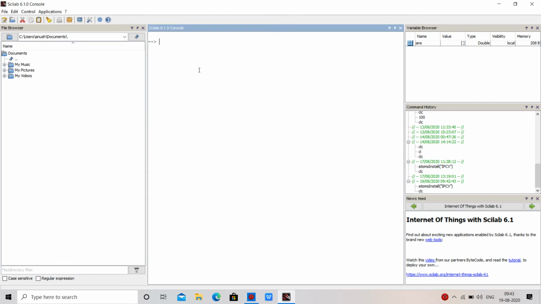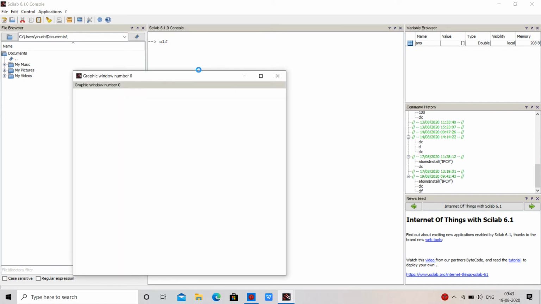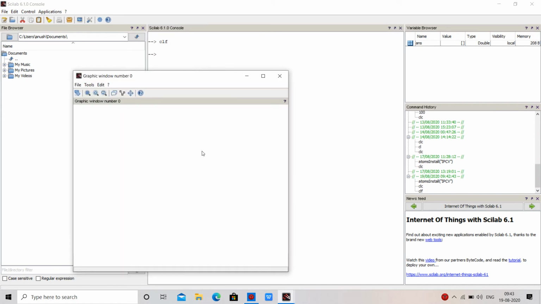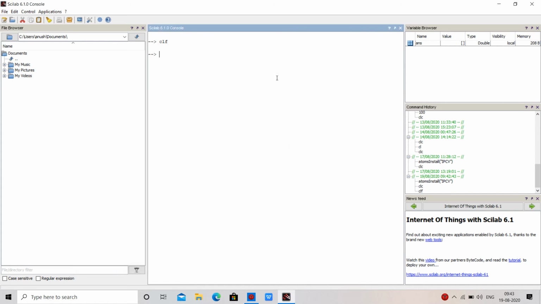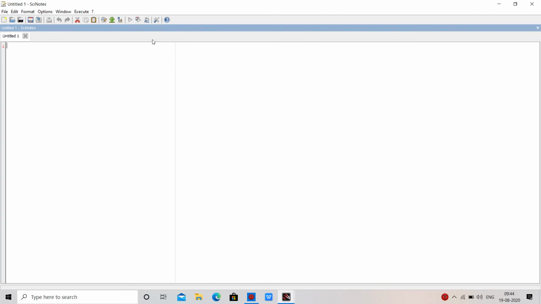And the main thing is, regarding this console here, like I said, if you give CLF, it will clear the output that you have, that is the output window, and CLC will clear the console. That is one thing. Regarding the programming part, you just have to click the launch SciNotes option over there and over here. Once you click that, this window will open. This window is the SciNotes part where you do the coding and get the output.